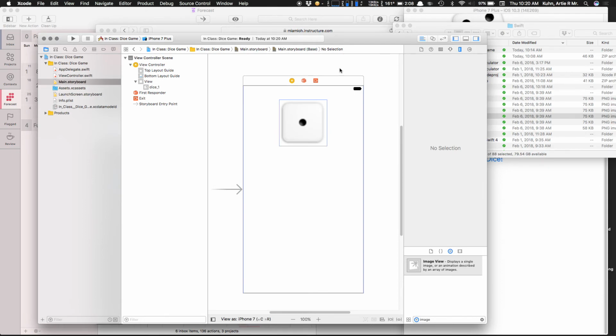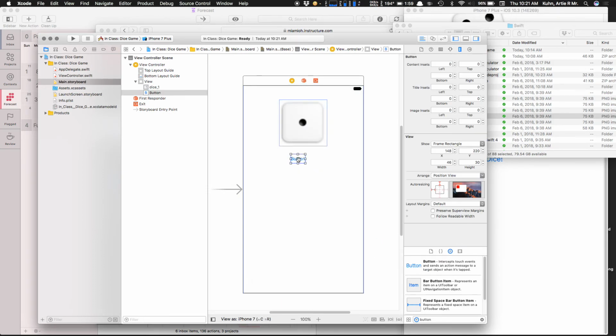Now to modify our dice, we're going to use Swift. And so to be able to trigger all that kind of stuff, I need a button. So I'll make a little roll button. Not roll button, not button. Roll button is not a standard set. And I'll change it to say roll the dice.